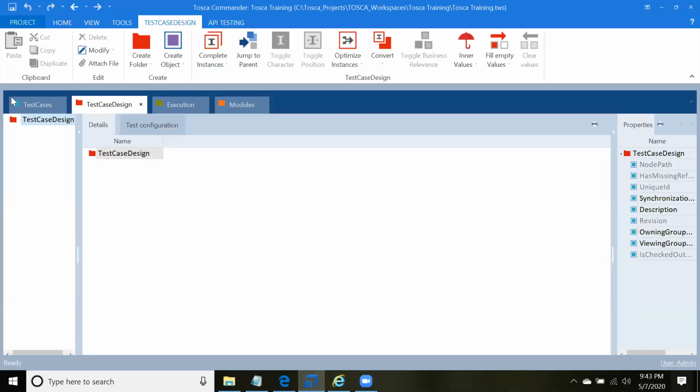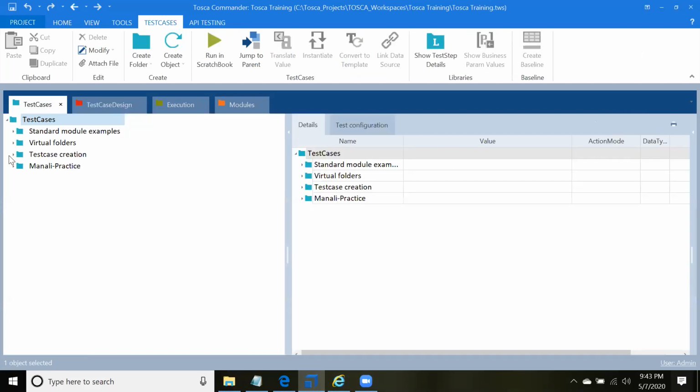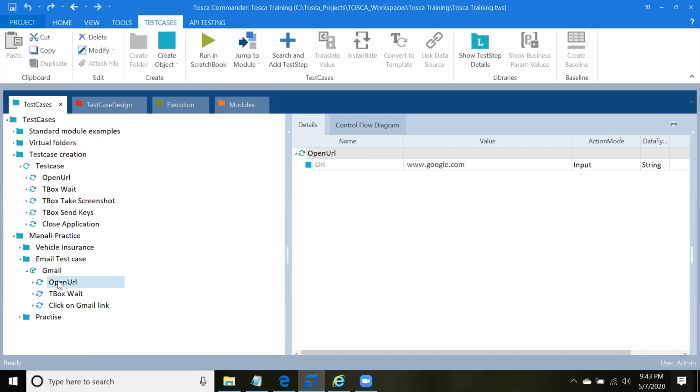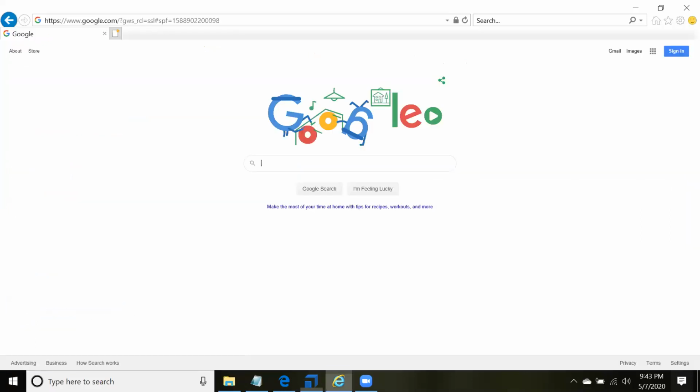So, these were the test cases that you have created, and just for practice purposes, I created one for Gmail: open the URL, then wait, and then click on the Gmail link. So it means that it should click here, right? And it should move to the next page, right? Yes, yes. So let me show you.